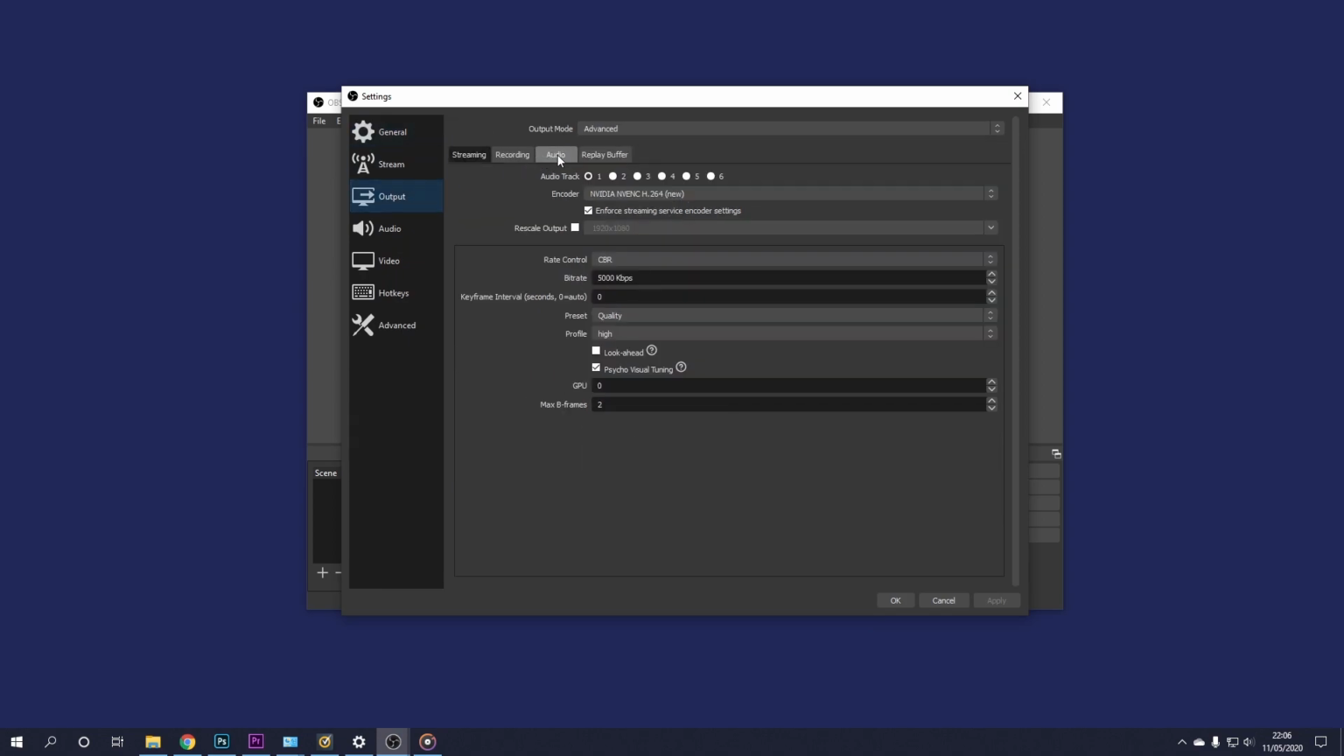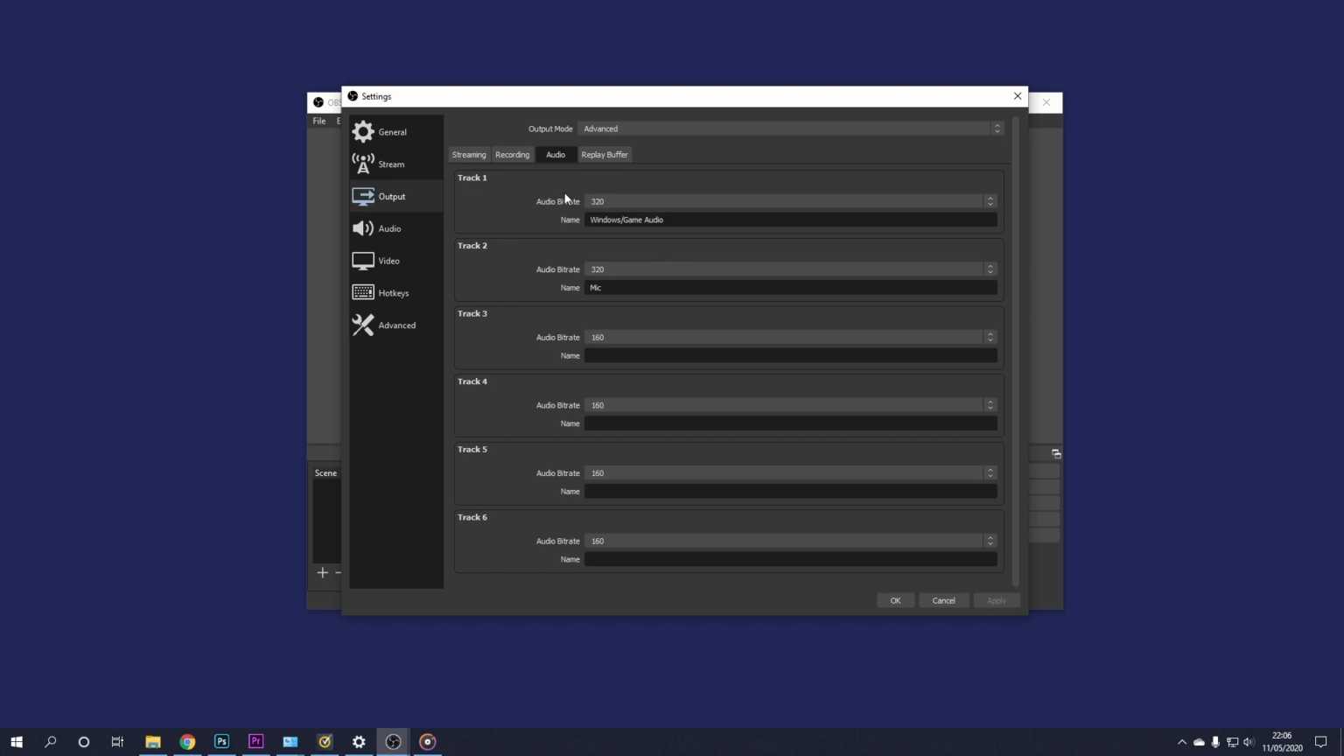Okay, so go back to settings, go back to output, and next up what we're going to do is go on to the audio tab. In the audio tab, we have all our different selections, so yours will have a different name. I've called mine Windows/Game Audio and Mic. So you can go ahead and rename these if you haven't done so.